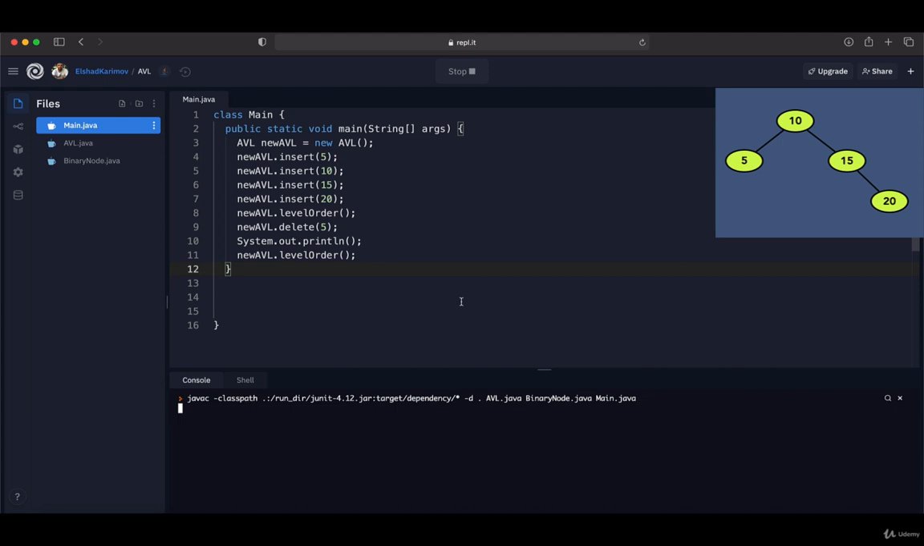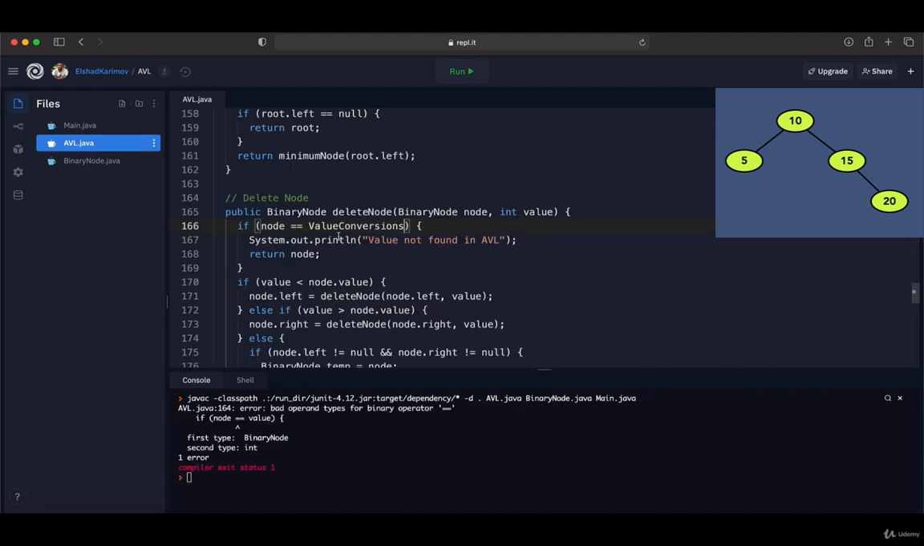So if I run our code, you see that we have an error over here. Inside the AVL tree, I mistakenly put value over here. Instead of value, it should be null. So if the node is null, it's going to return node over here.